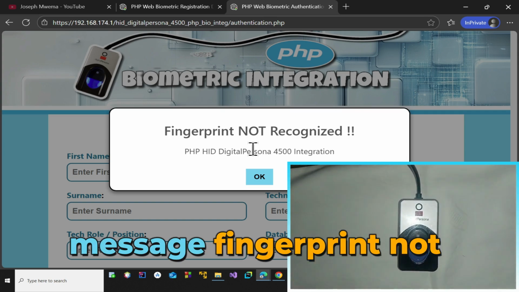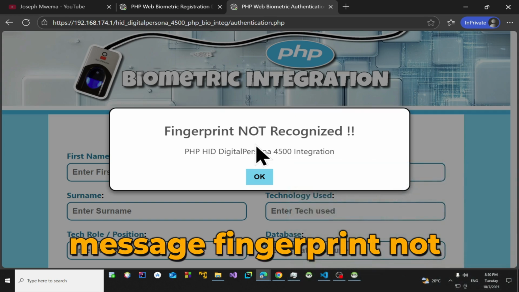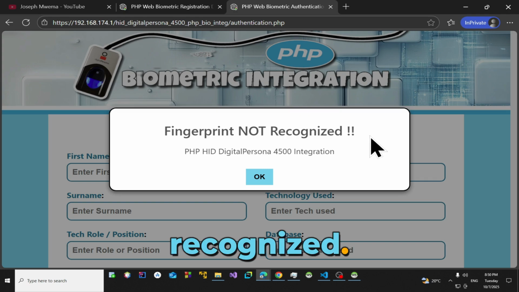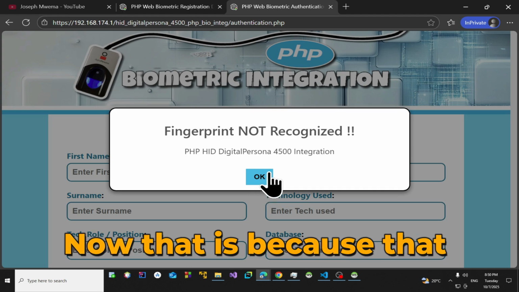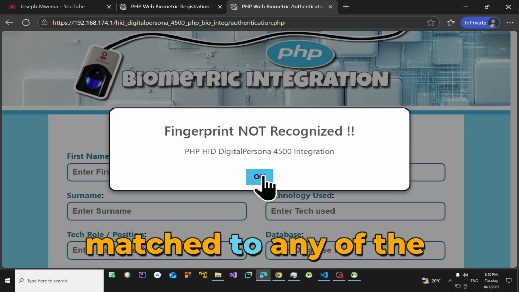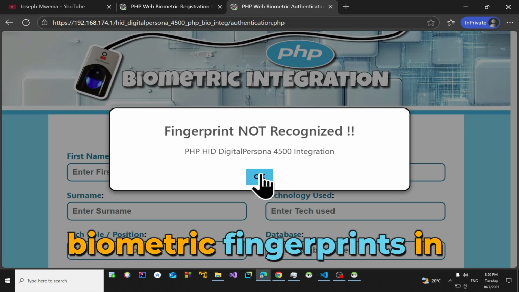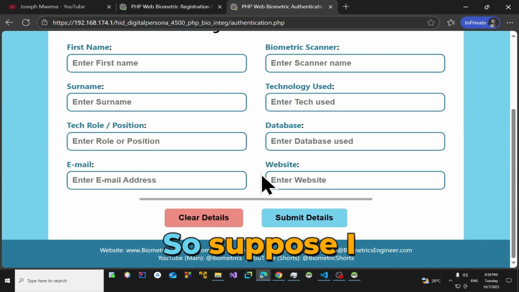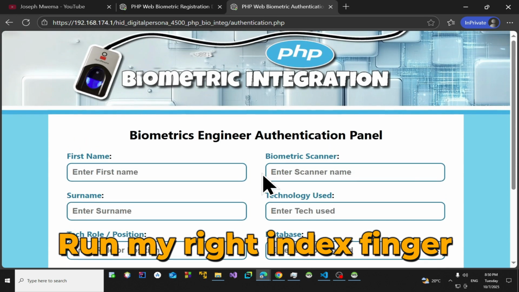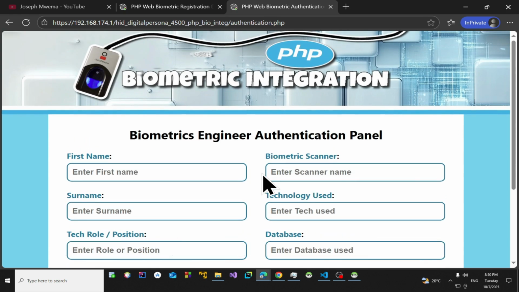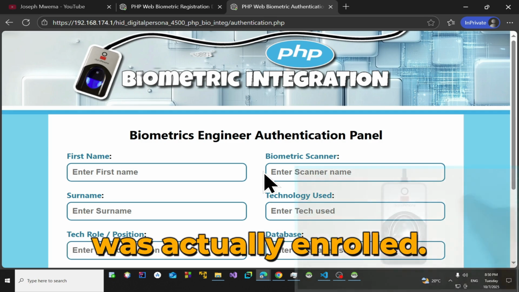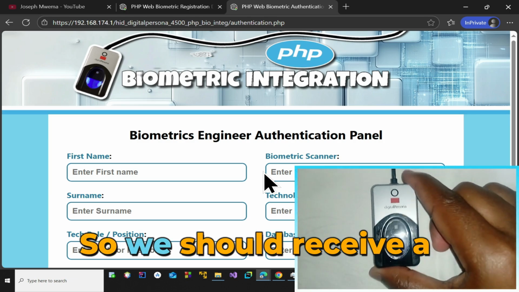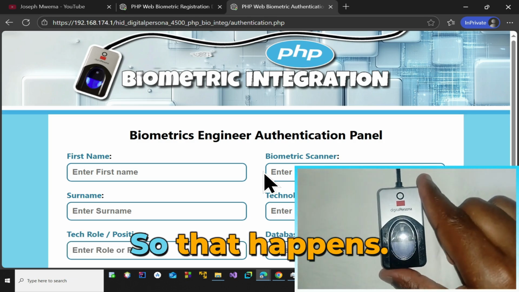See, you get the message, fingerprint not recognized. And that is because that finger could not be matched to any of the enrolled biometric fingerprints in the database. So suppose I run my right index finger on the scanner. What happens? Remember, the right index is one of the fingers that was actually enrolled. So we should receive a fingerprint match found.